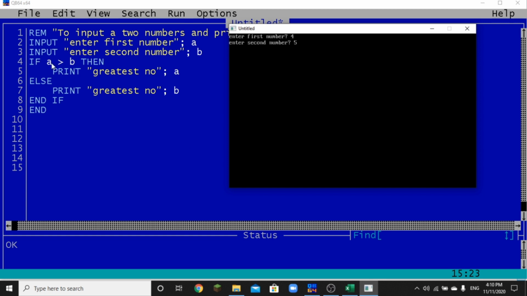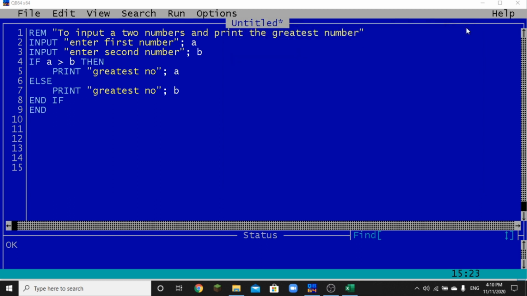The value of A is 4. 4 is greater than 5? The condition is false. When the condition is false, it goes to the else and prints greatest number B. The message is the same, but the value of B is printed. The value of B is 5, so 5 is the output. So like this we can calculate the greatest number between two numbers.